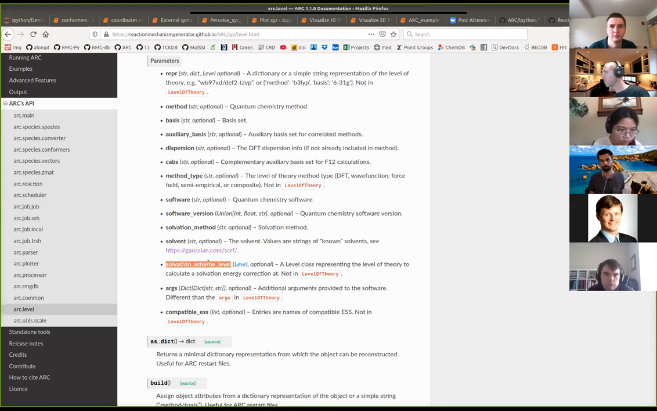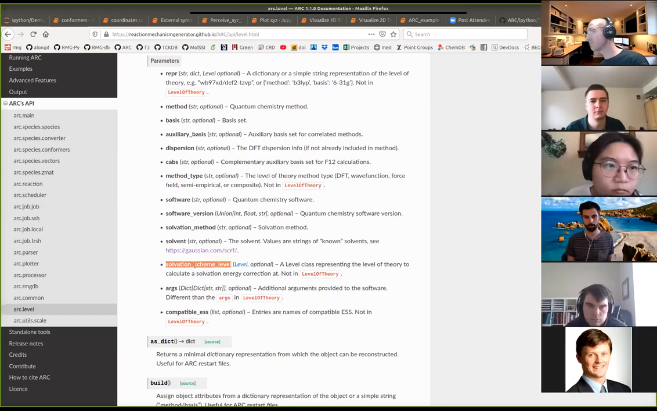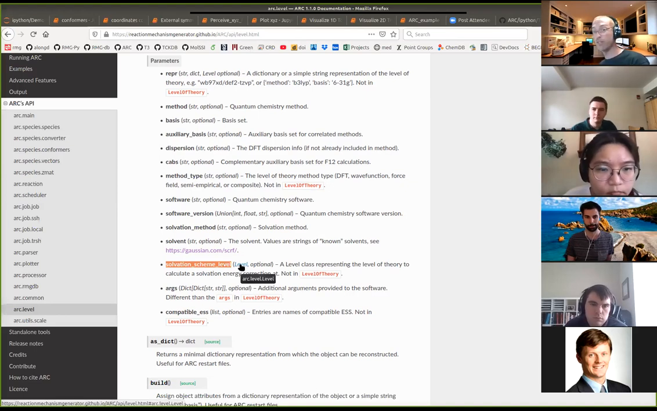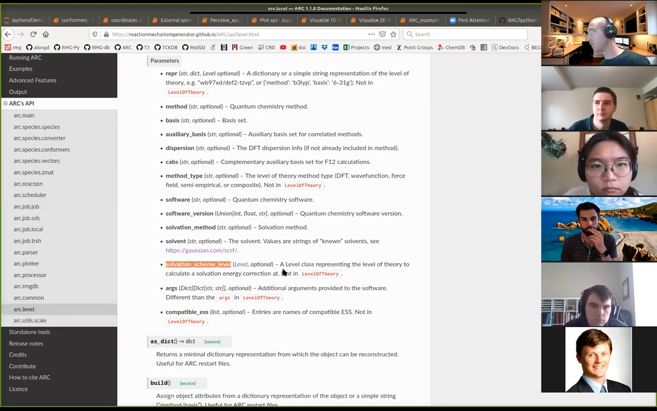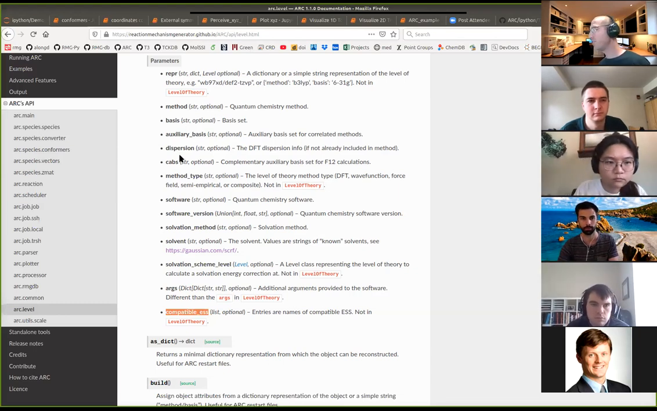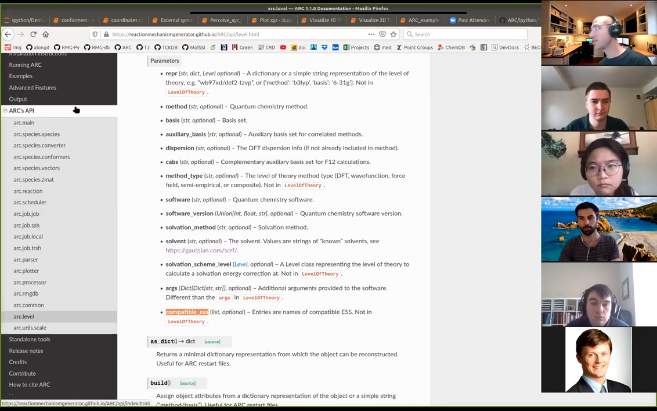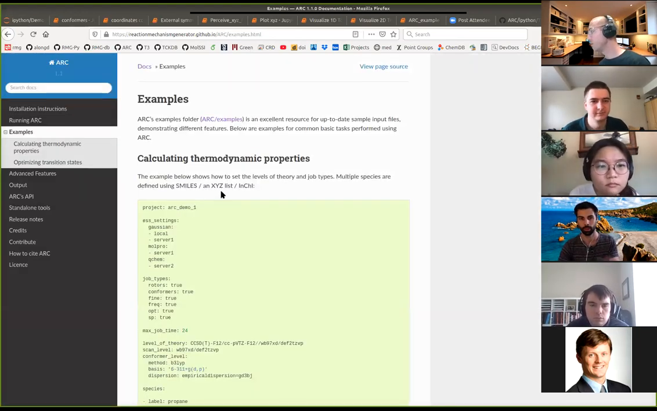So here's the solvation scheme. You'd still need to give the method and a solvent, but if you give it a scheme, which is a level class, then it will spawn these single point jobs. And that's pretty much it. There are compatible software that it derives by itself. So that's how we define a level. I know it's not that clear because it's not an example. Let's see examples, and I think it will be clearer.